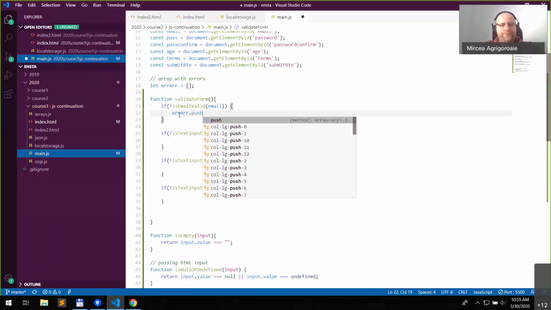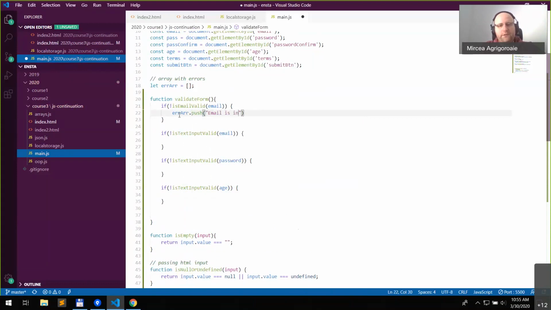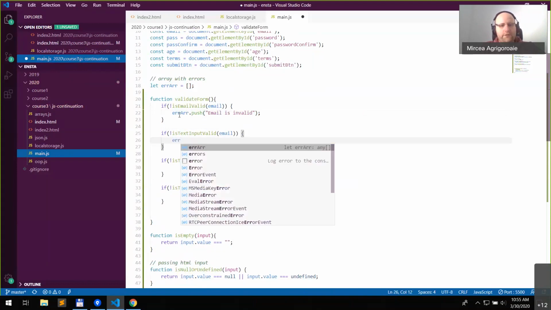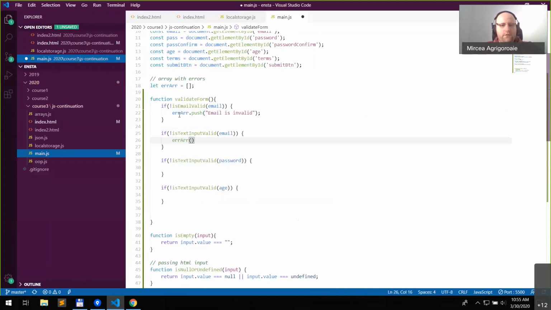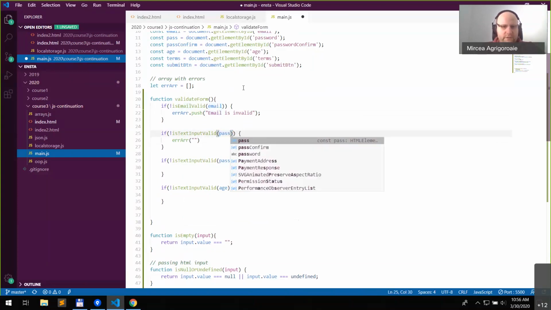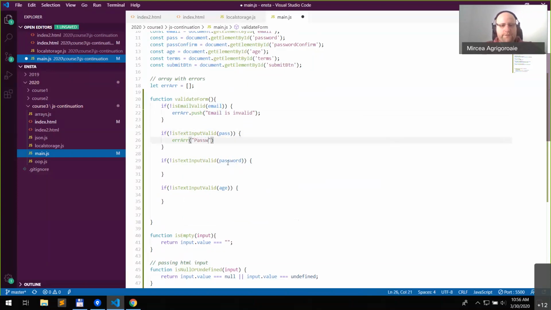array push. Say email is invalid, and here we can say error array. Actually, just make password here. Pass. Yeah. Password is not valid.